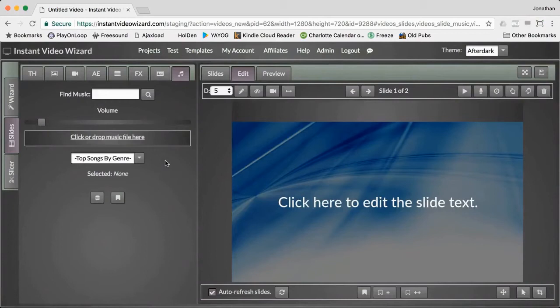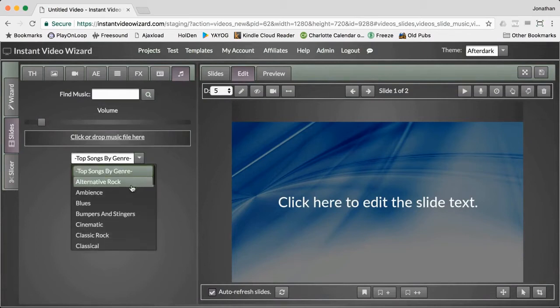Instant Video Wizard comes pre-stocked with more than 100,000 royalty-free songs that you can apply to your videos. Finding music is easy. Just go to the Music tab and either enter in the keywords for the music and click the search button, or select from popular songs by genre.